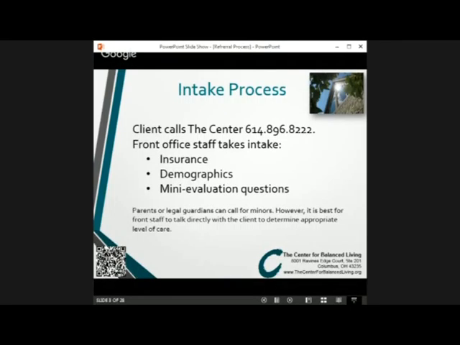We would start off with a client calling the center at the main number or the front desk number, which is 614-896-8222. They will talk to one of our front office staff who will get some basic information regarding their insurance to make sure we're in network, get some demographics, and then they'll also do a mini evaluation or assessment screening process to then triage them either into outpatient or into the level of care process, or to see if maybe outside providers or referrals would be more appropriate.